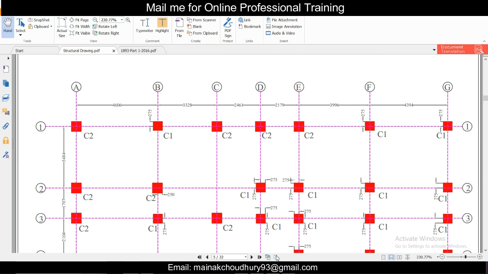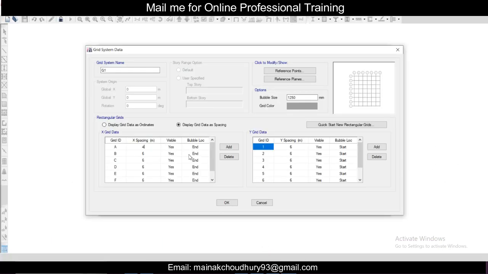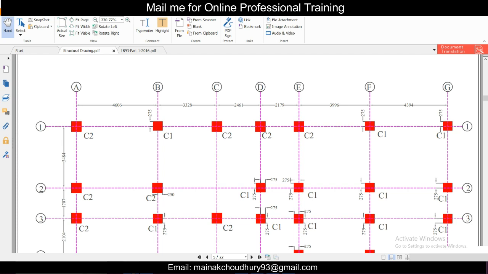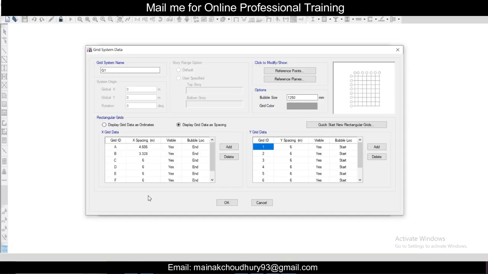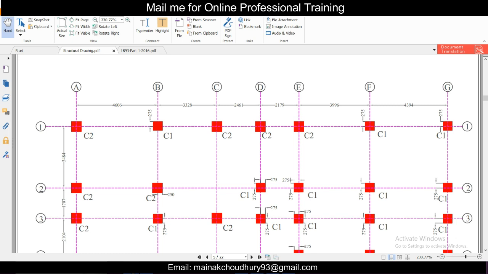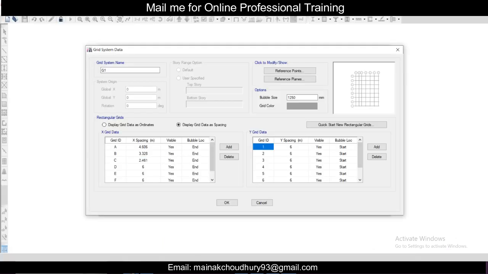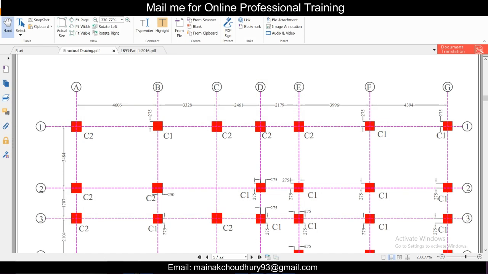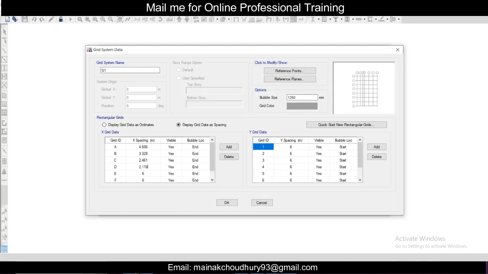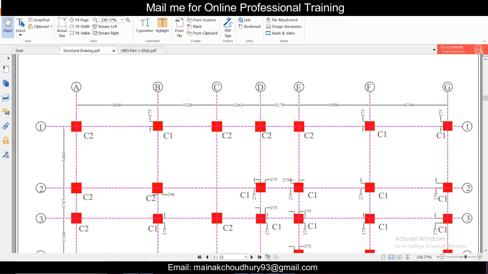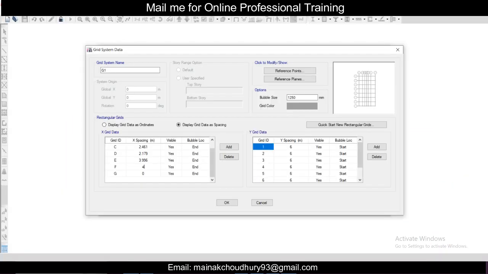The spacing is already there, 4.606, so we'll write all these spacings here like this: 4.606, and then the next one is 3.328, and then the next one is 2.461, and the next one, 2.179, and then 3.996, and then 4.394, and then we have this here.